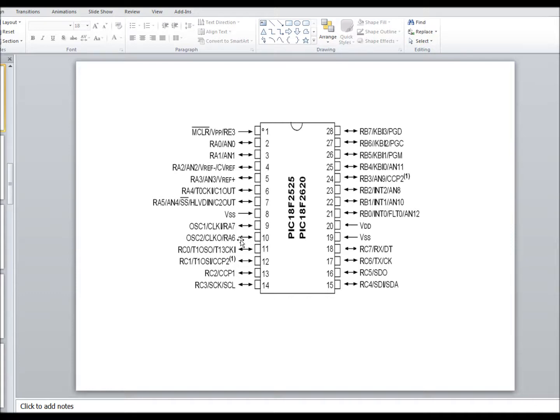So here's RA6. What it does is the clock out behavior. It's going to tell us what the frequency is. Now, if I'm running at 16 megahertz, it won't actually output a 16 megahertz signal. It will actually put out 16 divided by 4 megahertz.